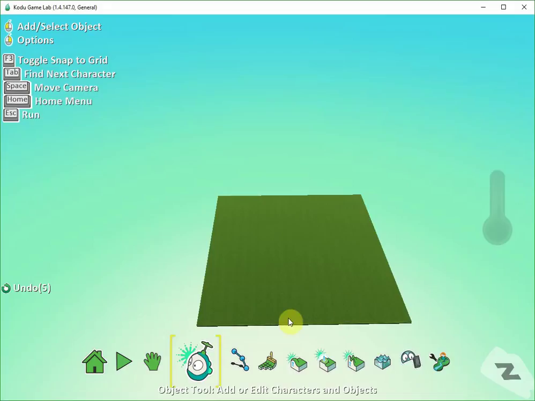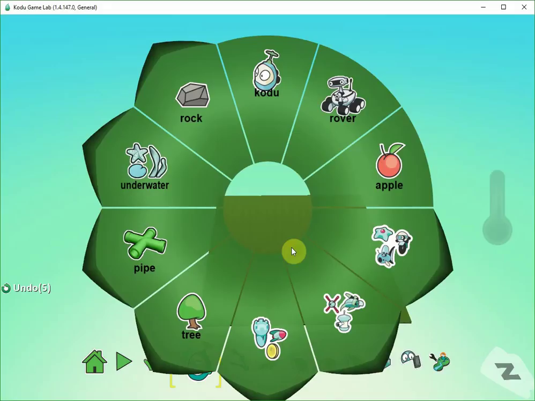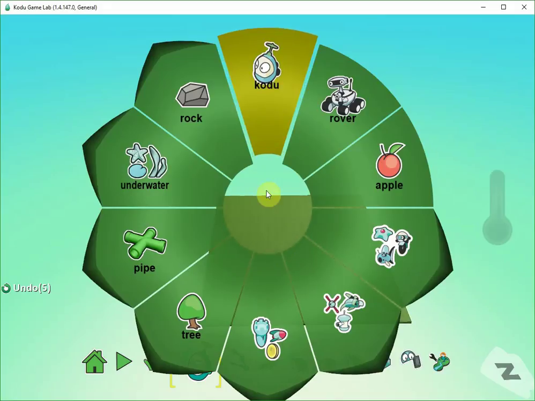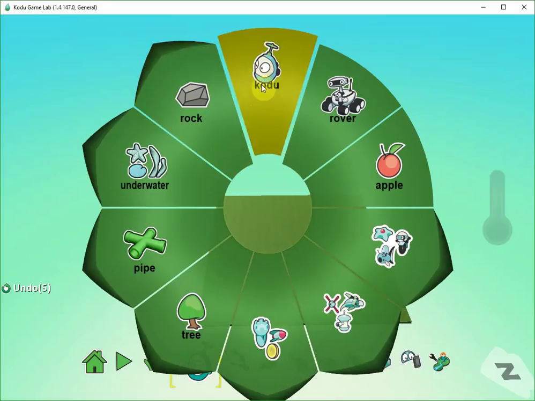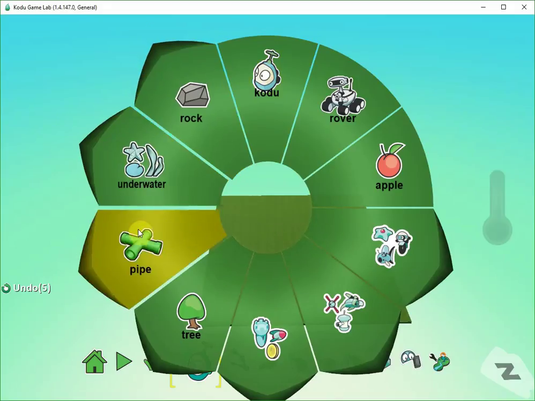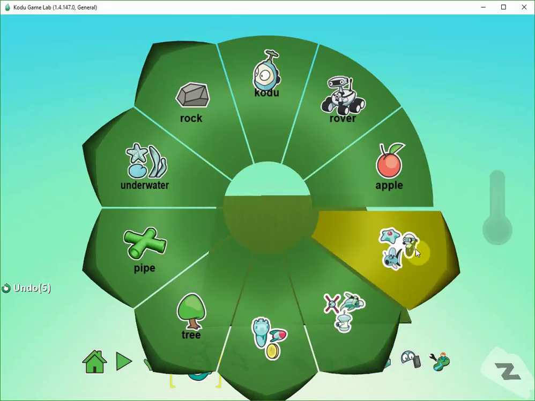So to add the objects, we're going to go to this Kodu robot here, and we're going to click anywhere on the map, and it brings up this circular wheel. Now you'll notice there are two things with this wheel. You've got segments that have a nice flat rounded edge, and you've got segments that have a bit of an arrow point to them. The ones with the arrow point allow you to go into sub-menus.